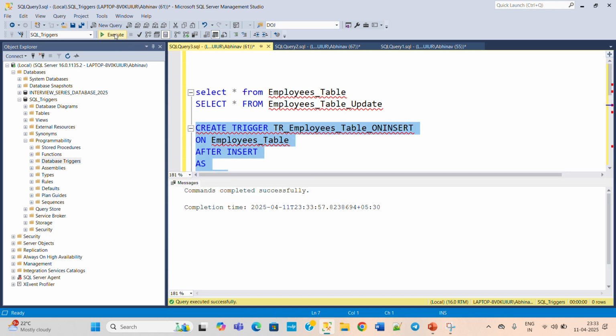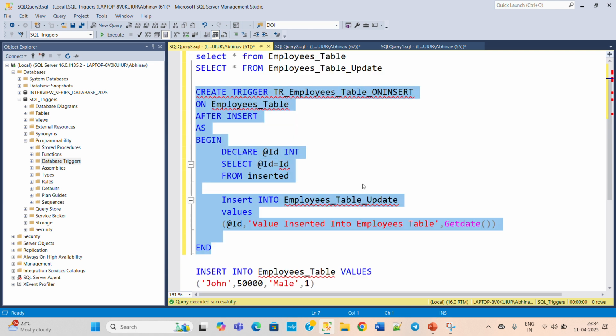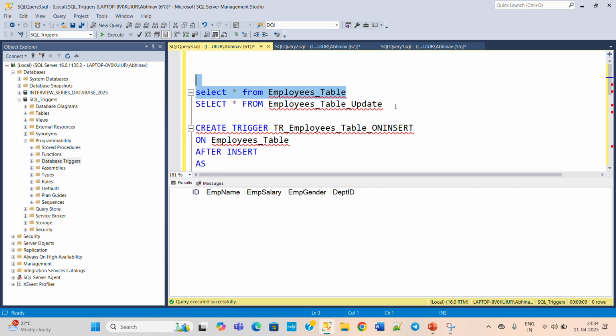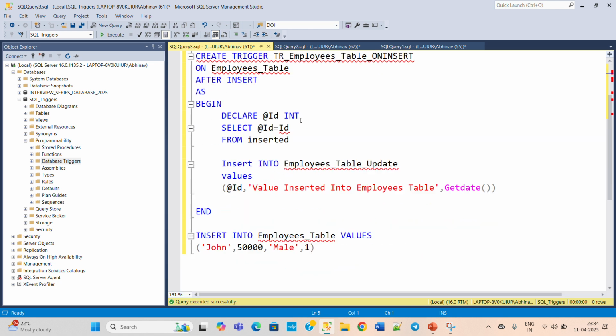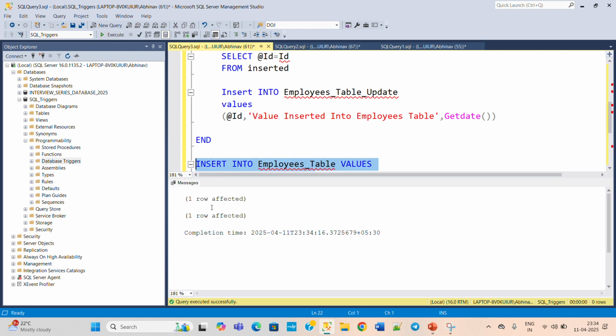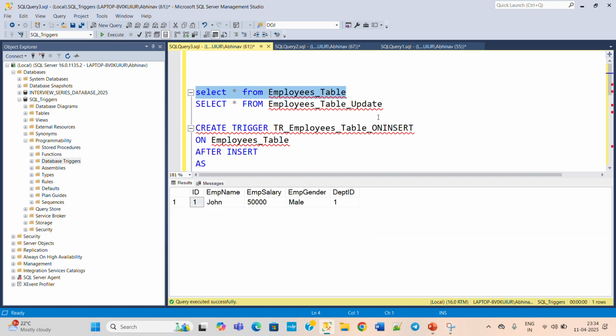Okay, so execute this. And now when we are going to insert the value in this particular table, insert into employees table, first currently check this particular table. So the employee table is empty, and the employee table update is empty. Okay, now let's execute this insert statement, insert into employees table and John value. So when we execute this, see, one row affected and one row affected. So two rows are affected. So how two rows? One row is inserted into this employees table, and one row is inserted into this employee table update.